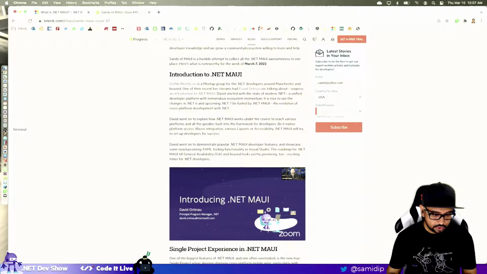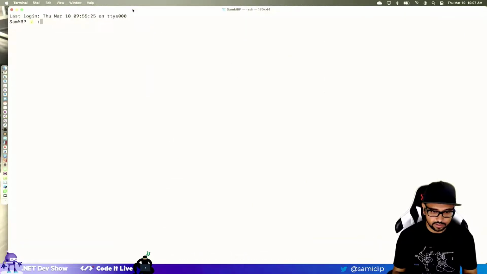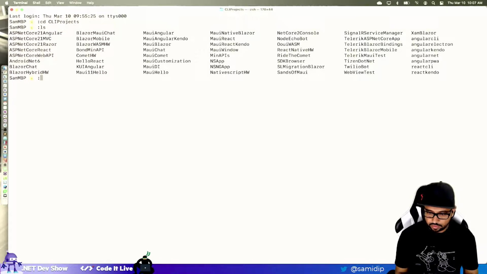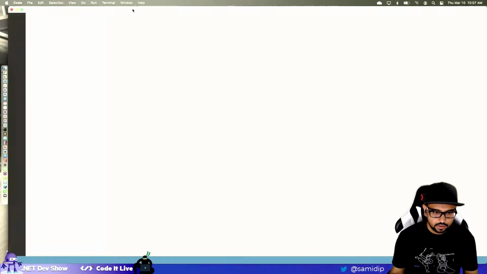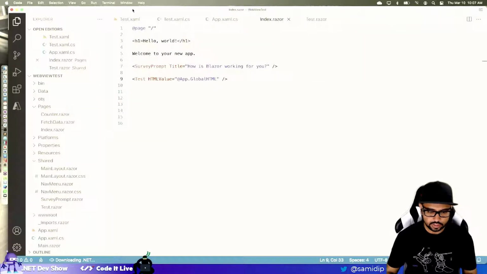So let me show you where I am at. And I'm on a Mac here, so everything is command line, and I'll do VS Code. So let me show you what I was playing around with, and I think it's working. It's a little kludgy, but it's going to be okay. So if I look into my projects, let's look into this thing called the web view test. And let's pull this up on VS Code. And let's actually take a look at what this is.